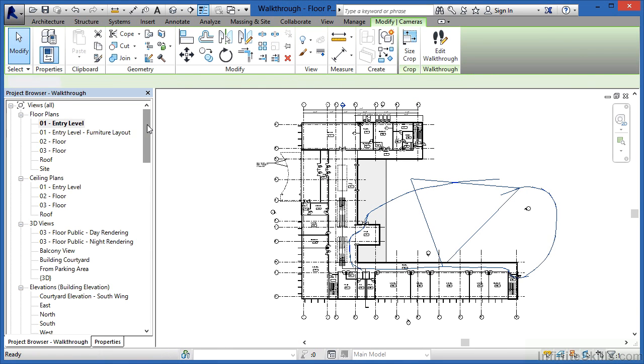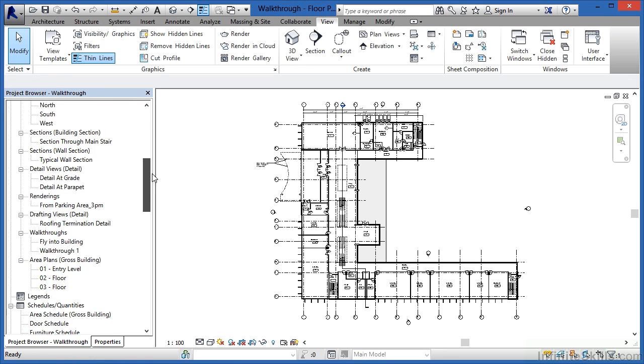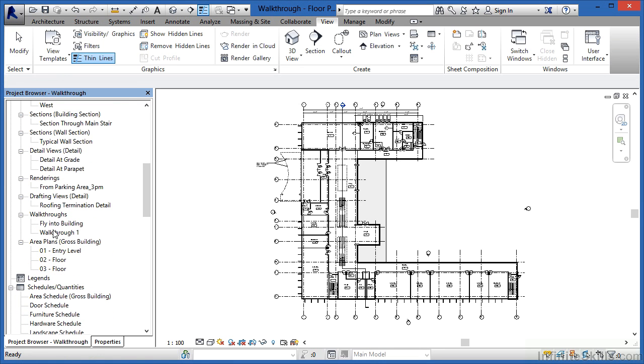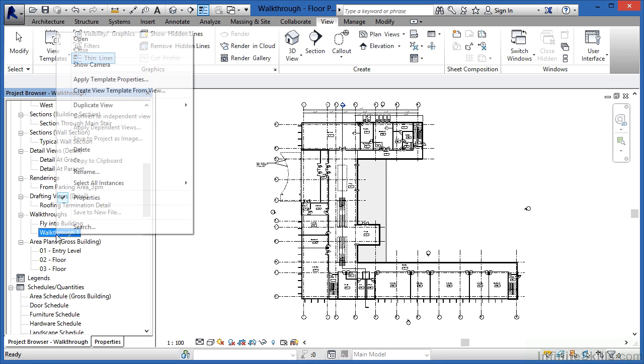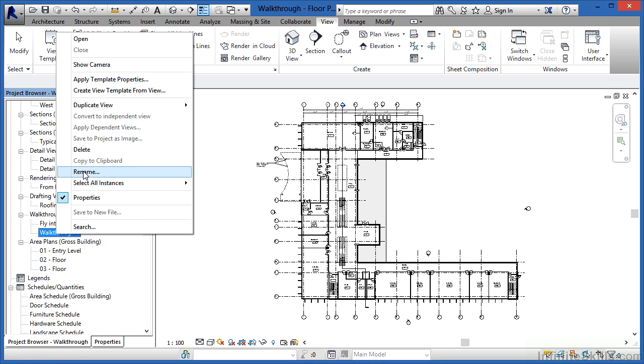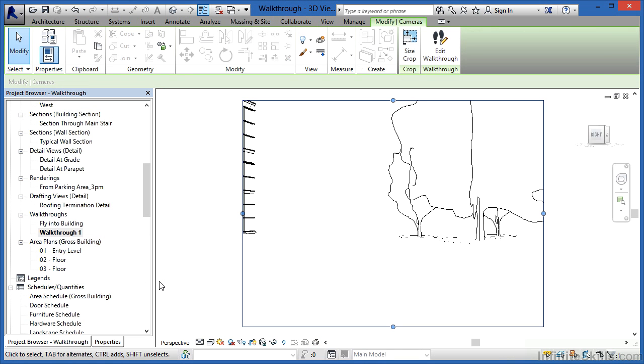If we look underneath the project browser, what we'll see is that we now have a walkthrough over here. There was one that was already labeled Fly in the Building. Right now it's called Walkthrough 1. We'll just leave it at that name for now, but if we wanted to rename it, we could by right-clicking on it and then going to rename and typing in something different. But for right now, I just want to go to Walkthrough 1 and take a better look at it.